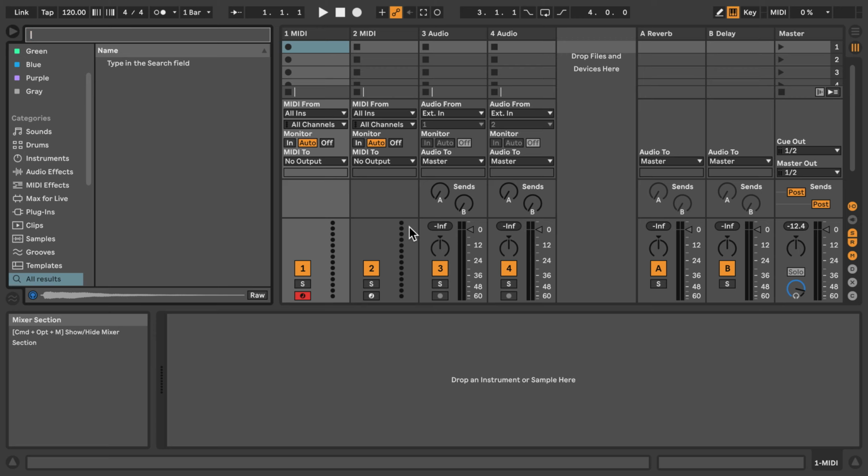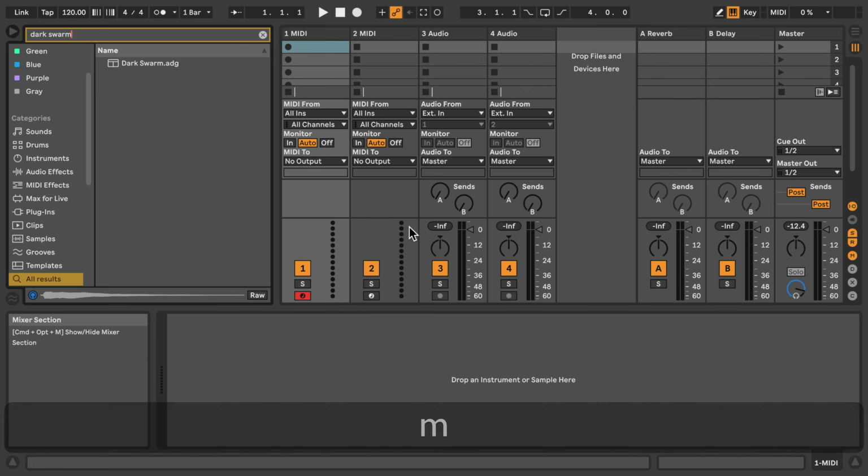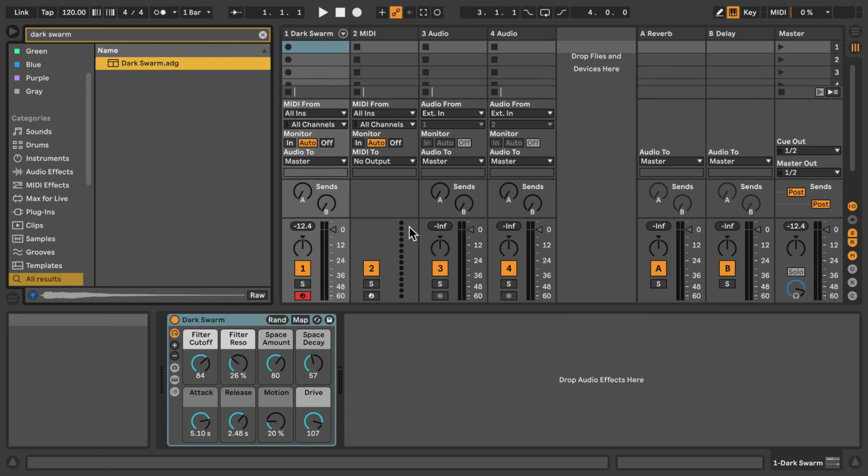Now it depends on whether you already know exactly what the preset or the plugin or sample or clip or whatever you want to get to is called. If you do, you can just simply type it in. And then you just have to use the arrow key down and press enter. And then it's going to be loaded in the MIDI track.